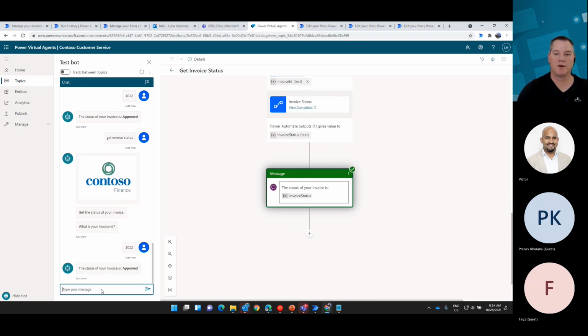So yeah, any questions about this specific demo, this specific scenario? No, very clear.